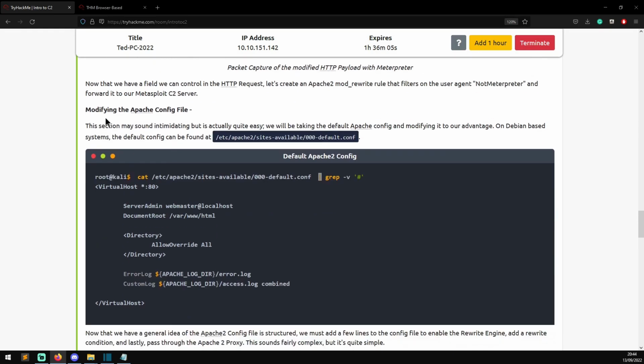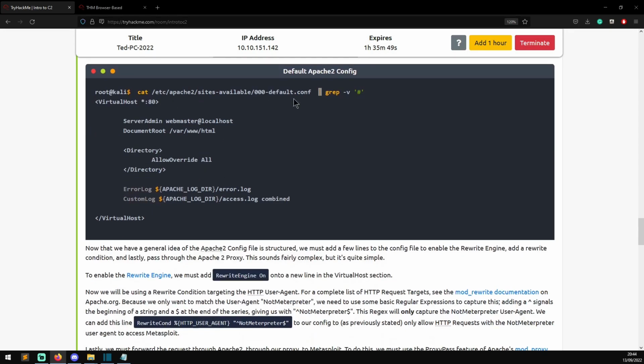Modifying the Apache config file. This section may sound intimidating, but it's actually quite easy. We'll be taking a look at the default Apache config and modifying it to our advantage. On Debian-based systems, the default can be found in /etc/apache2/sites-available. So that's like the virtual host, right? 000. Okay, so ServerAdmin, blah blah blah, Directory.